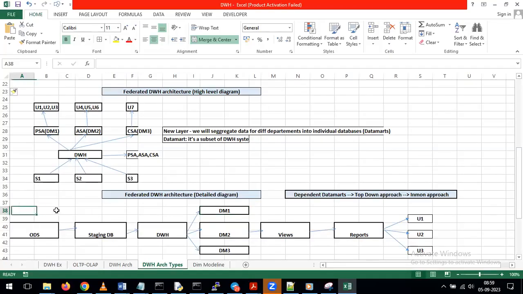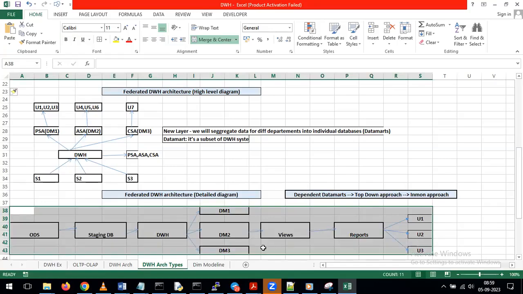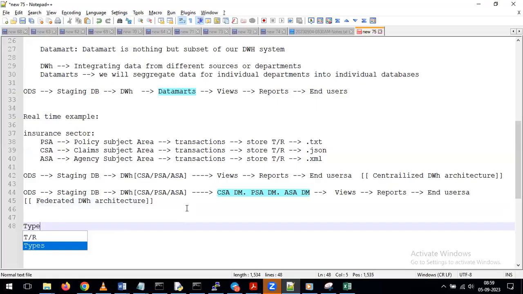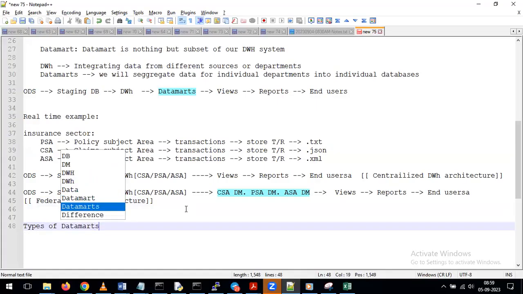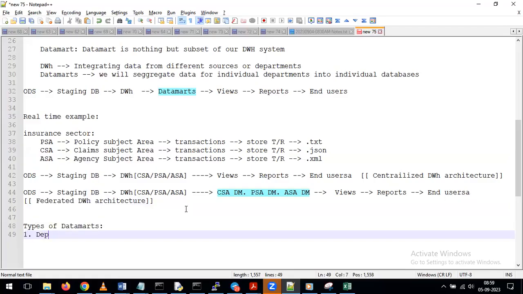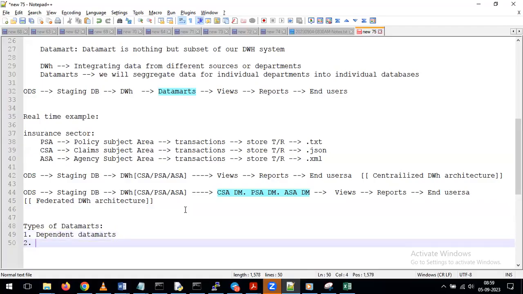Now see here, in the diagram we discussed, if you observe, data marts are indirectly depending on the data warehouse system. First, we need to build the data warehouse. On top of the data warehouse, we need to build the data marts. If you follow this kind of approach, such data marts we can call dependent data marts. Actually, we can understand it like this: we have two types of data marts. First, we call it dependent data marts, and the second type we call independent data marts.